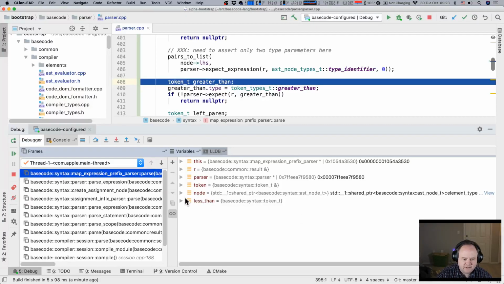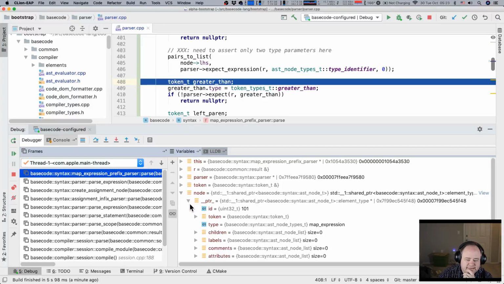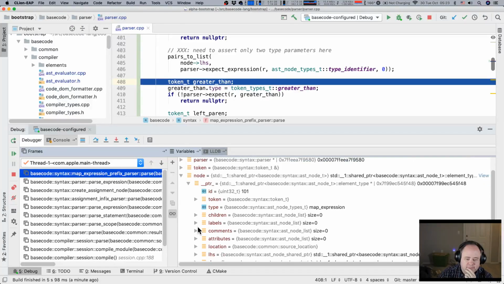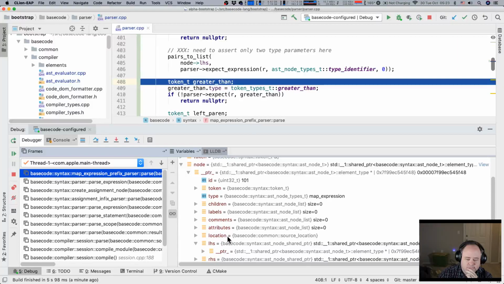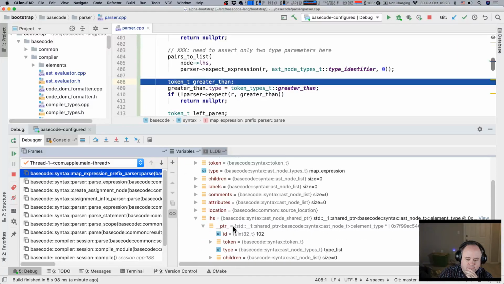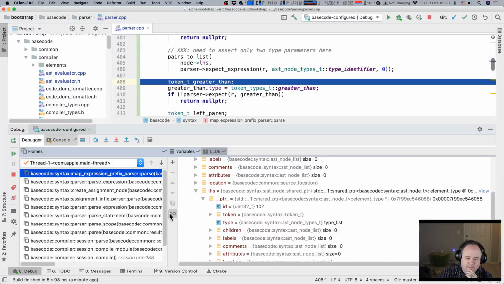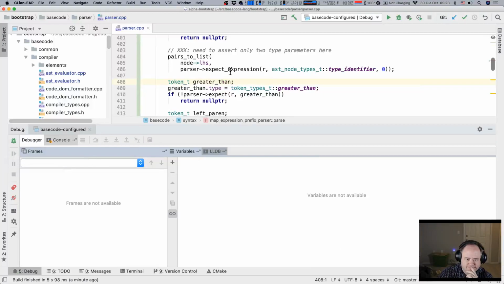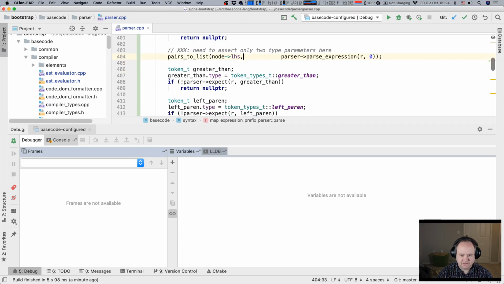So what did node left-hand side end up with? Yeah, empty. Let's just do this for now. I've got to come back to that.